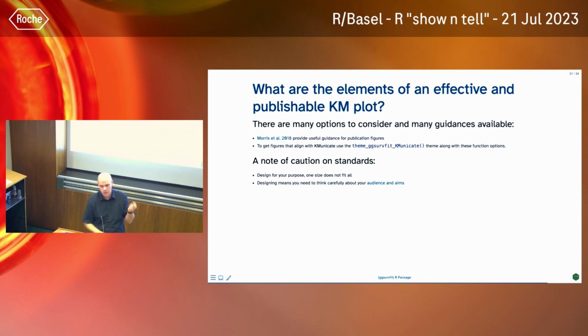You need to think about what the purpose is here. So again, the point of this package is it allows you to do whatever you need to do. If you think about your audience and aims and what you're trying to achieve, this package should be able to get you there. If you want to do something where you know that this KM communicate solution is the right approach, you have a theme to make this as easy as possible for yourself.